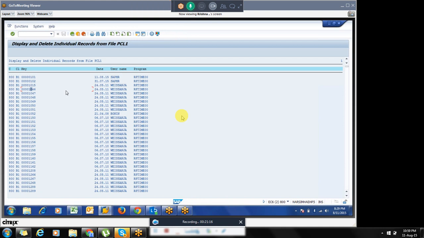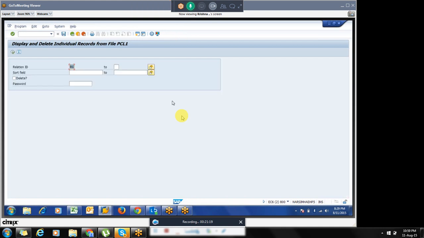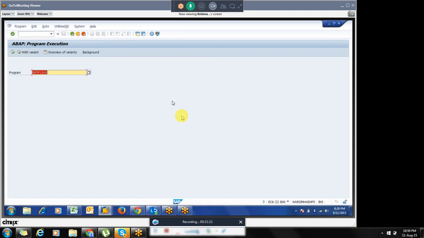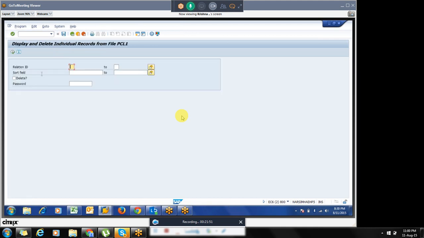That is SA38, and this is the program. If you go to Google and type how to delete time cluster, immediately you will get it, because we hardly use these things, very rarely. We won't use this many times, right? So don't concentrate on this more, but I will show you what the basis team will do generally.